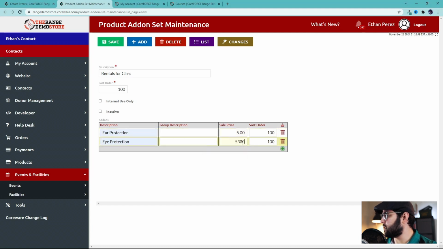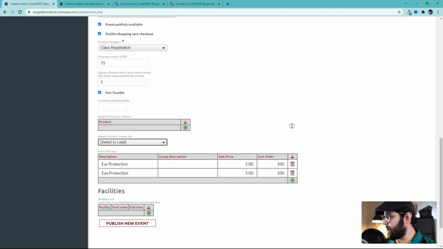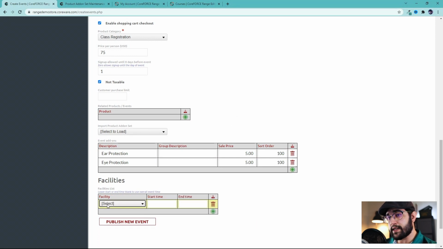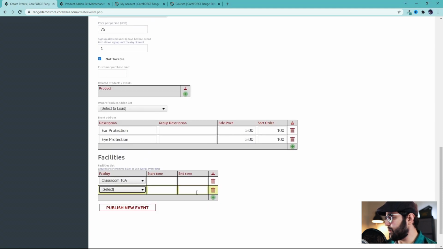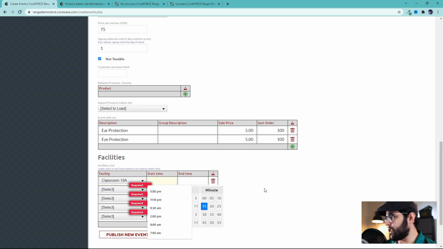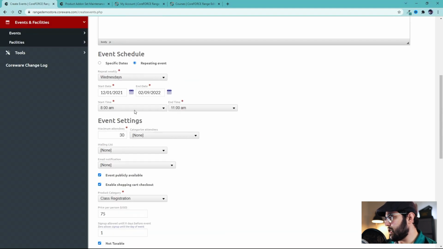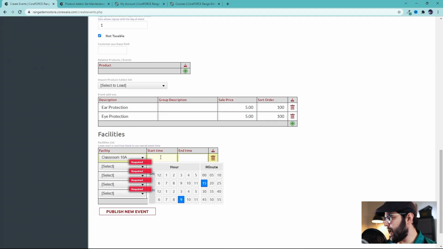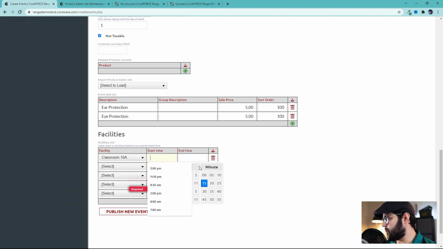and $5. And that's going to go ahead and add that add-on set. And you do need to specify some facilities. Let's go ahead and choose some classrooms. And I'm also going to specify some ranges. So in this case, I'm going to be in the classroom from 8 to 10, and then we're going to do an hour on the range. So let's go ahead and do 8.